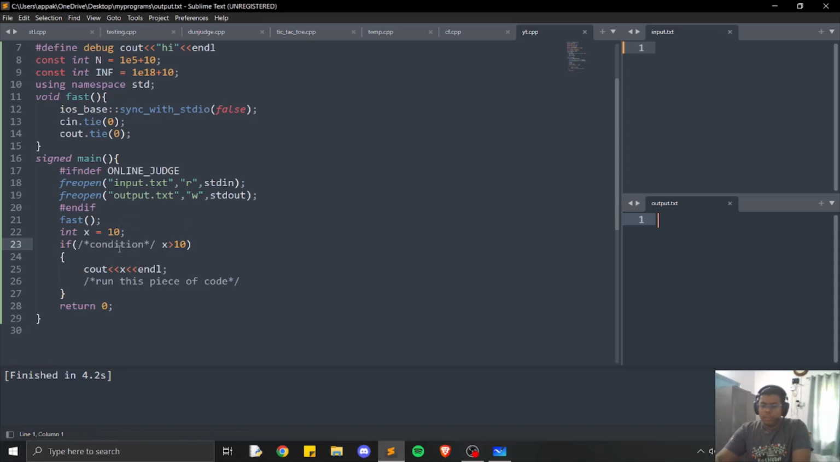Now let us put x equal to 12, for example. Now if x is greater than 10, that is, 12 is greater than 10, then it will print out cout x and endl. So basically, it will print out 12. Let us run this program again. So the output comes out as 12. This means that this piece of code is running as well.